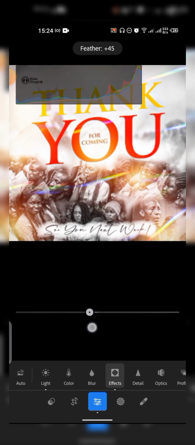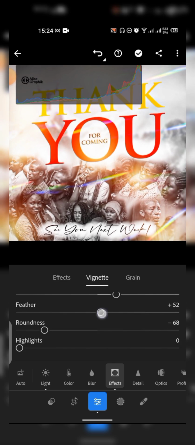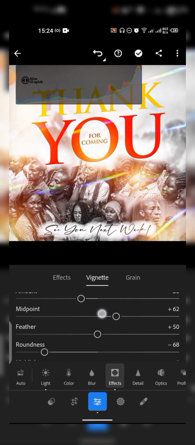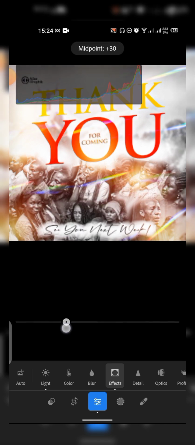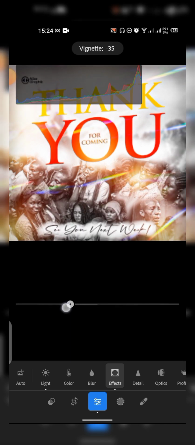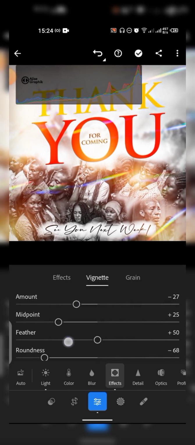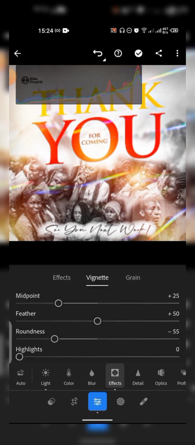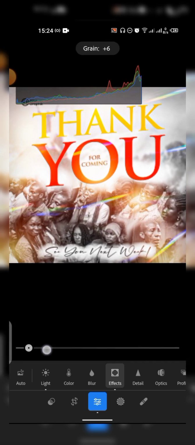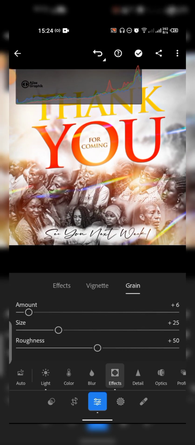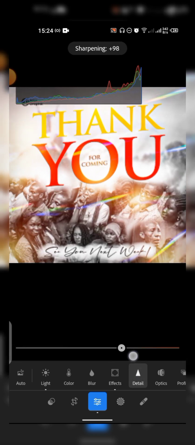I'm going to touch the feather, make this back to the center, then I can now bring this all the way, then adjust the finesse much more. Then if the roundness is too much, you can still adjust further. I just want the focus to be on this. Then I can add a little bit of grain, just a little. Yeah, then still dial this in much more. Yeah, lovely. Then come to sharpening, sharpen this much more.